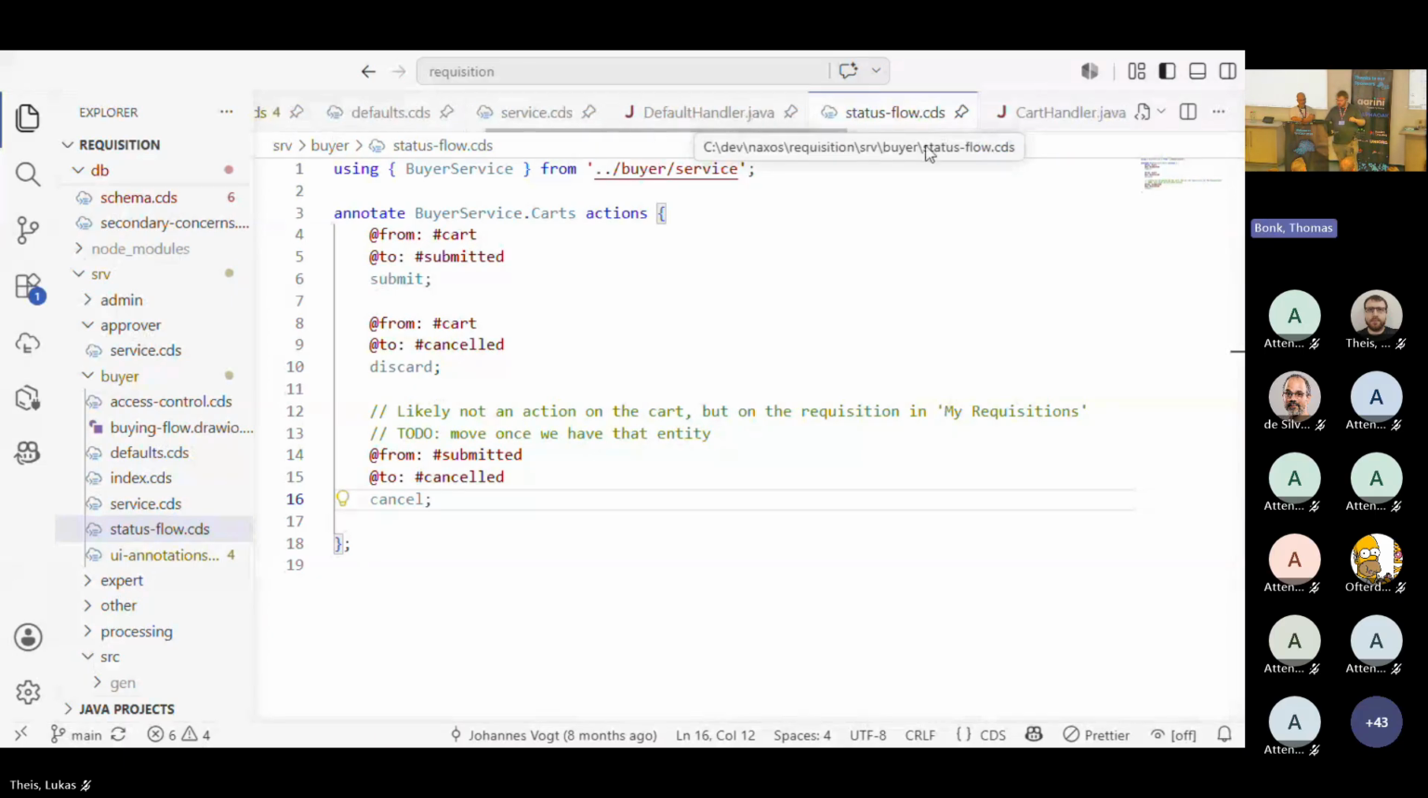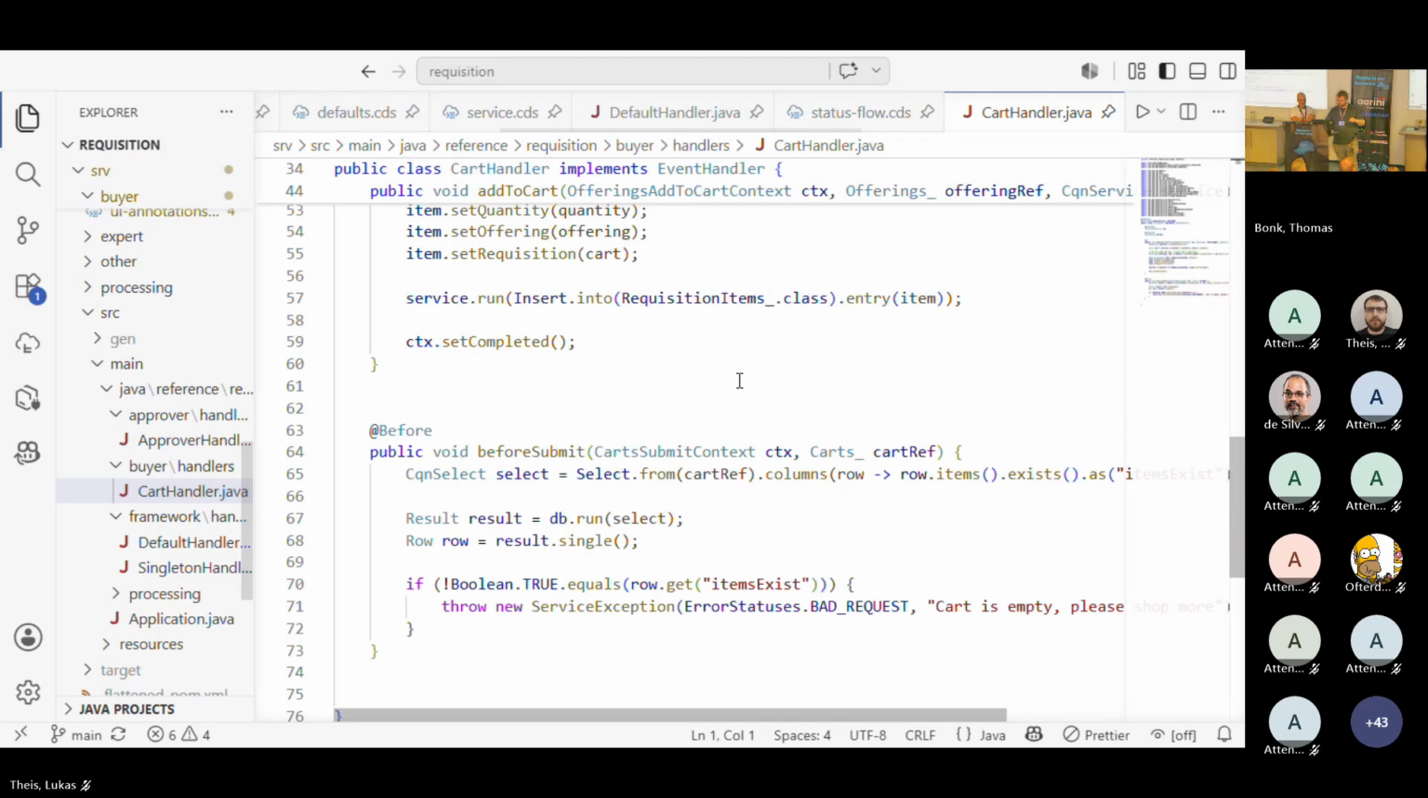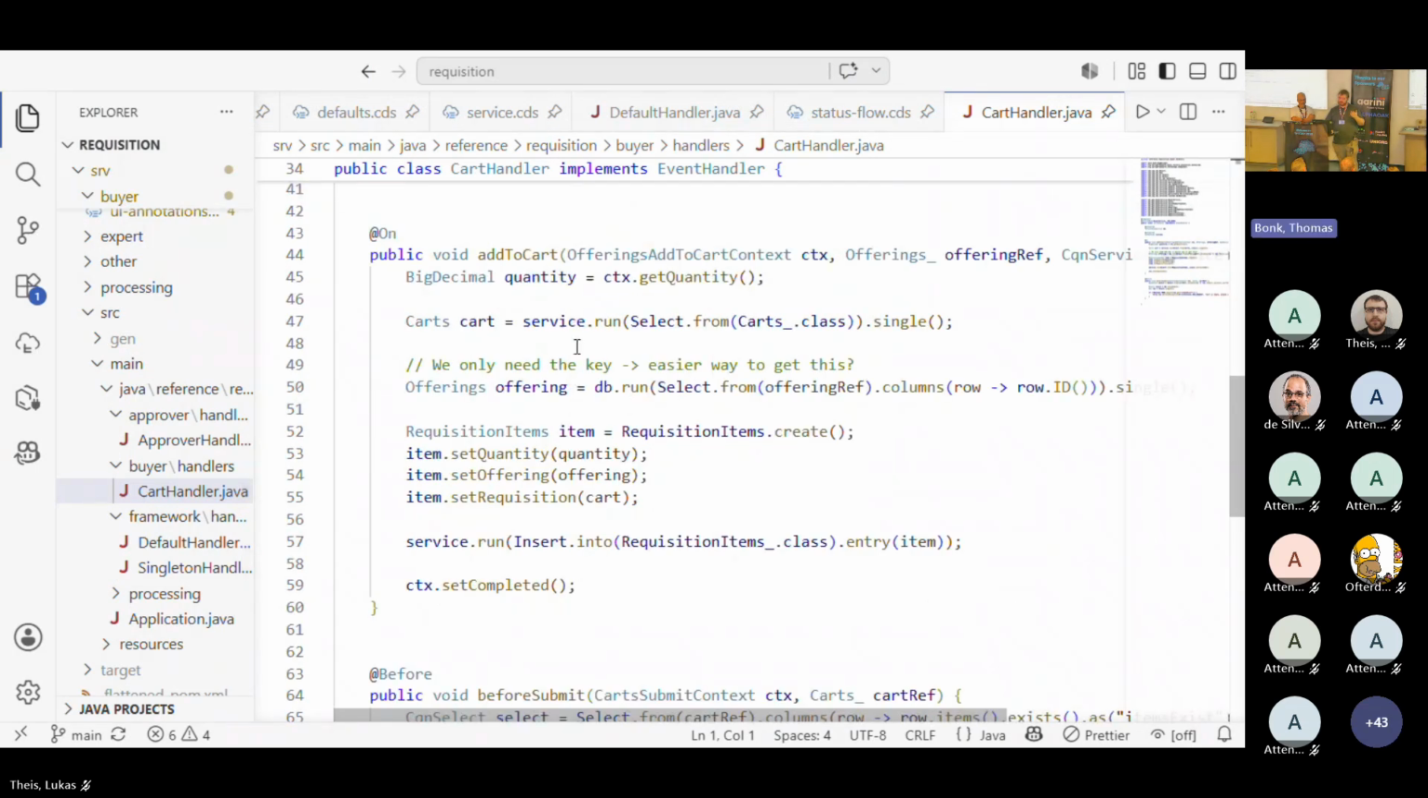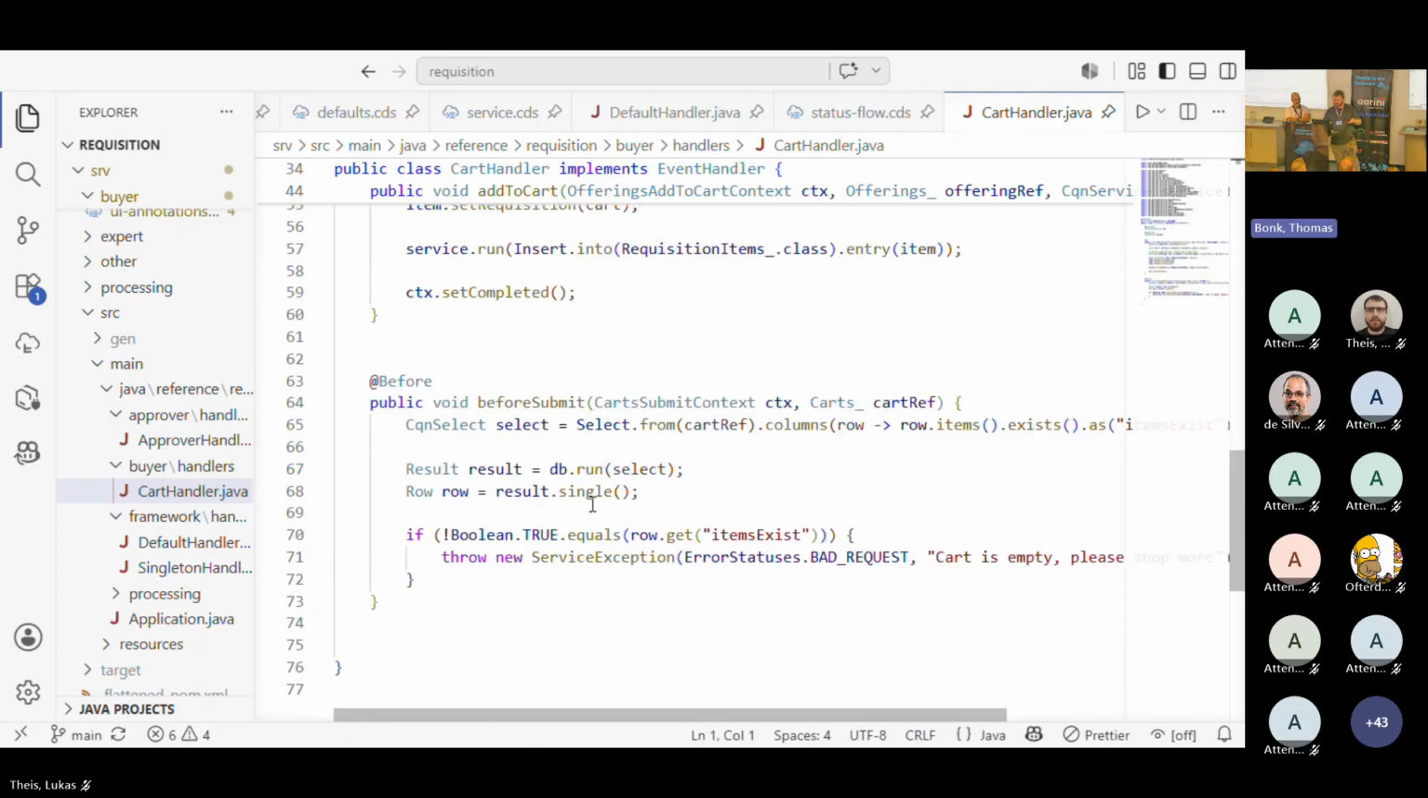And you can then implement a handler like this in add to cart that will be then run on the add to cart event, or you can implement a before submit handler. So when the submit event would be triggered, it first checks if this condition is true. In this case, it checks if there's an item because you should not be able to request to submit a requisition that does not have any item. So yeah, you can do pretty easy logic to get it working in this way.